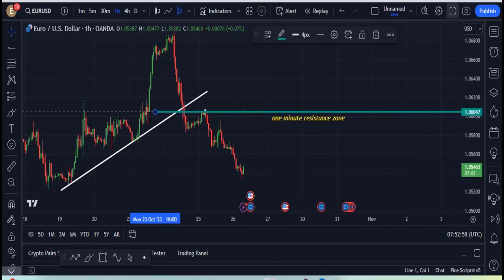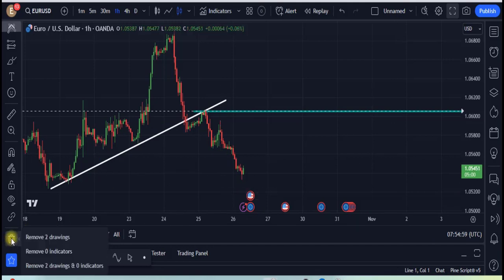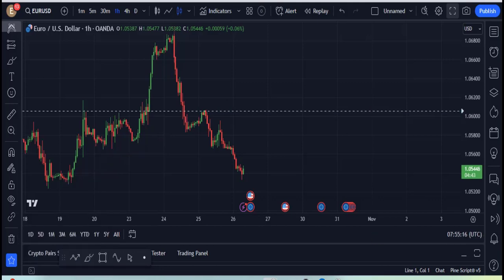Okay, and to remove any drawings, click on the little trash can. It will ask you if you want to remove the 2 drawings or any indicators on your chart, and you can select which ones you want. We're just going to click on Remove 2 Drawings.